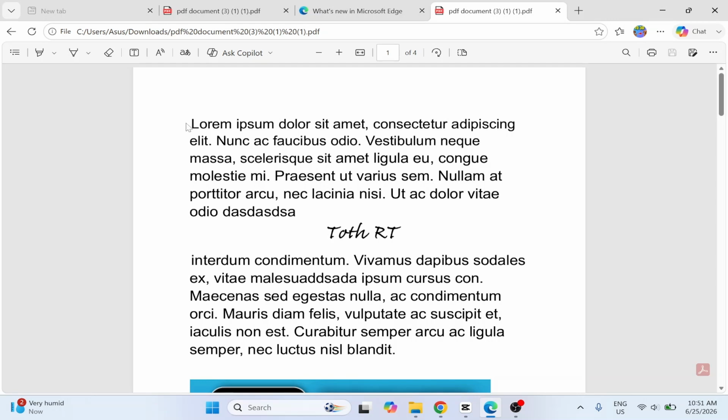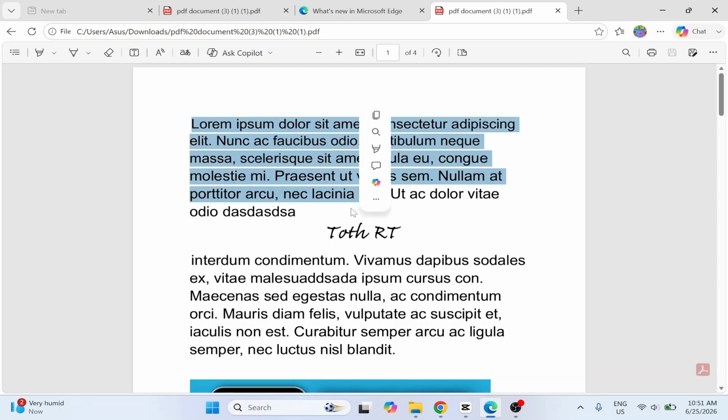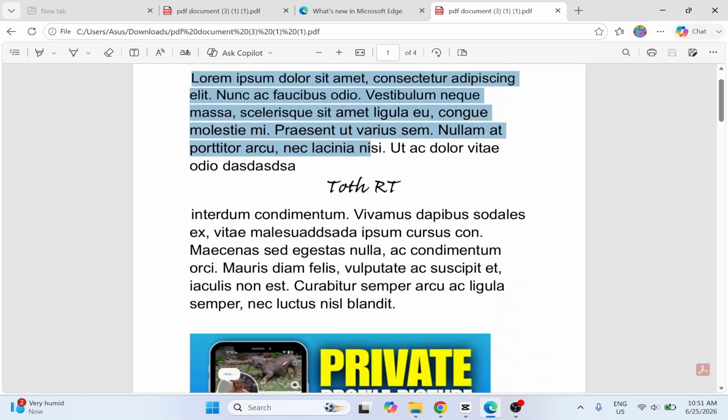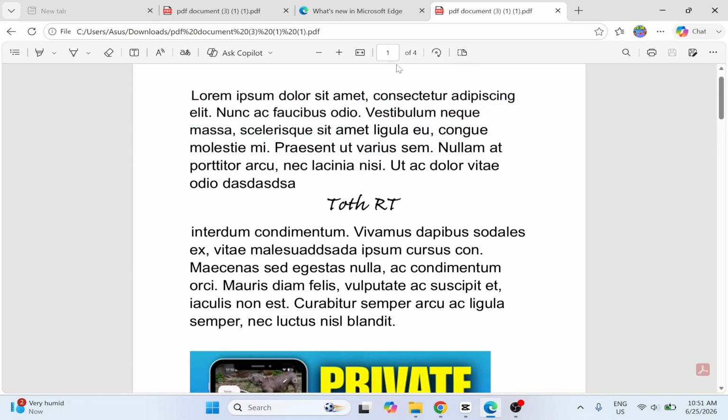How to select and copy text on your PDF document. So if you're unable to select or copy text, this is usually because the PDF is actually an image. Now to fix this, just go and load up your PDF document like so.